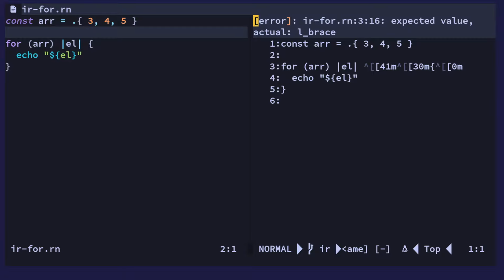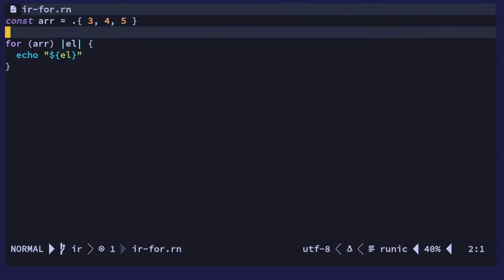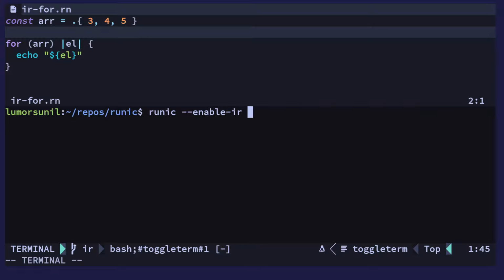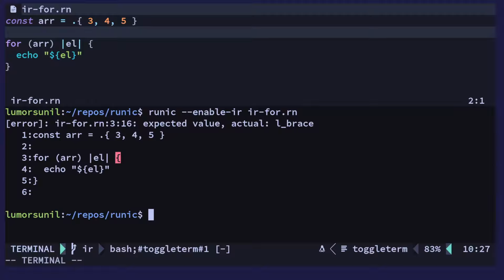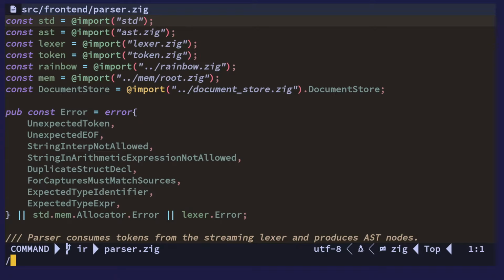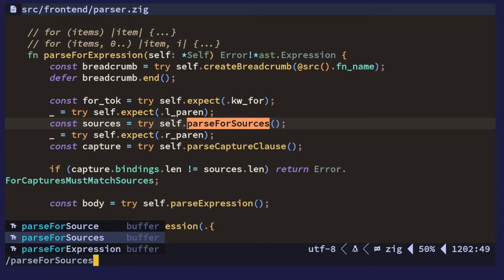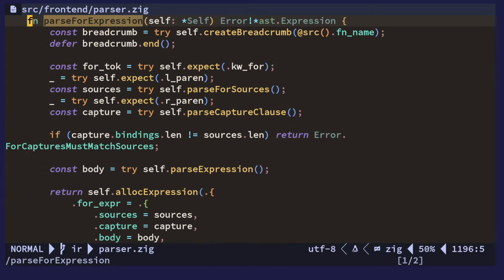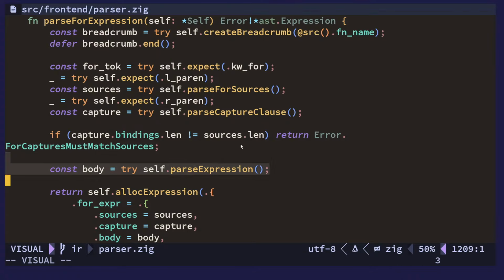Wait, expected value, actual L brace. Strange. There's a parser error here. I'm confused because that has worked before, I'm pretty sure. Okay, but let's see where that is. Parse for. So body is just parse expression. That should include brace, like a block.